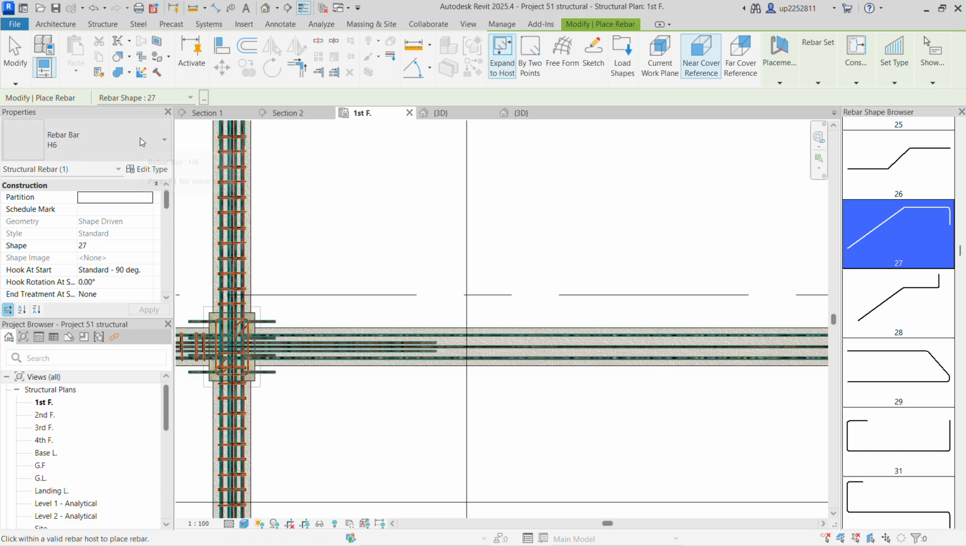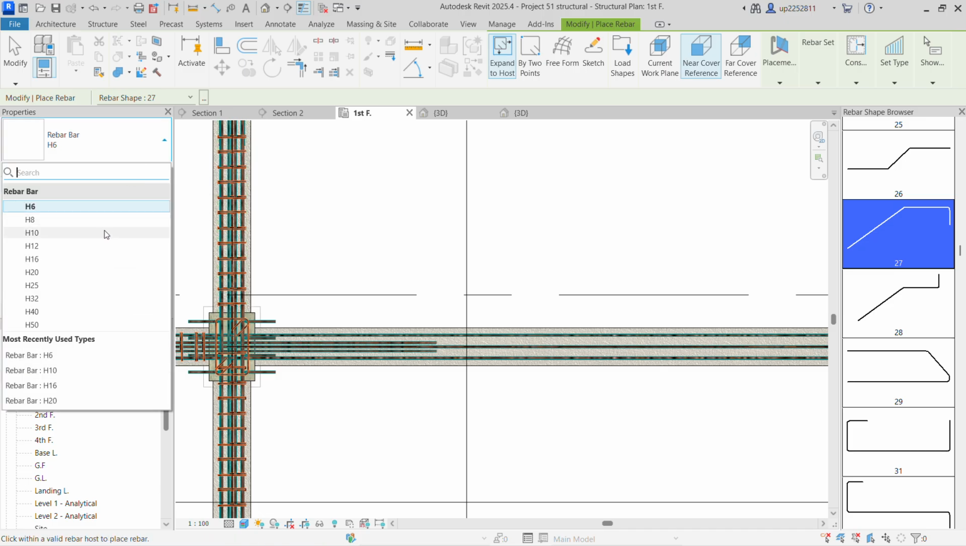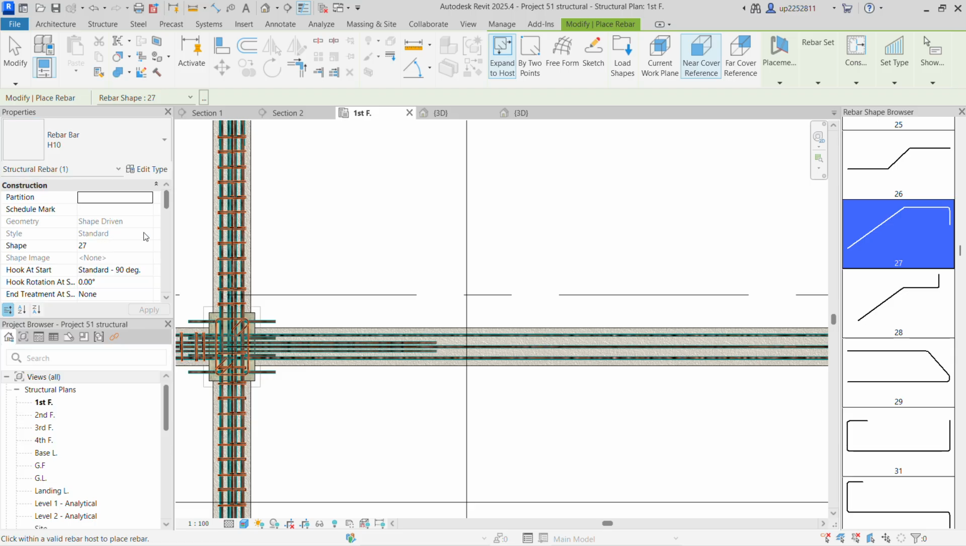Then here I have to select the rebar bar. Rebar bar is supposed to be 10 mm. Sometimes we use 12 mm and sometimes we use 10 mm. It depends on the main bar which one we are going to use.